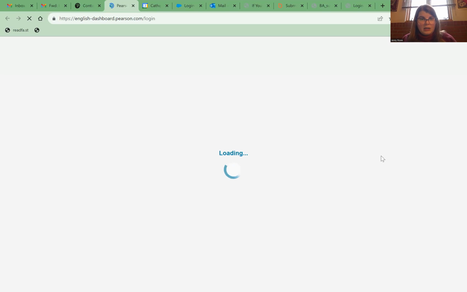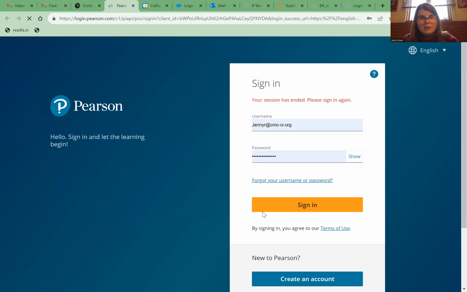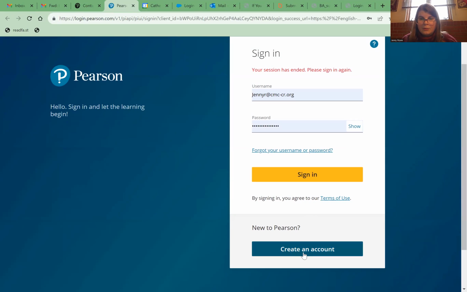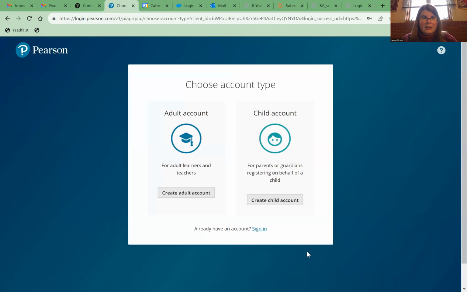And once you click that, you should see an option to make an account. So as soon as this loads, I'll show you where to click on that. Okay. So as you can see, my account is already saved here. What you will do is you will create an account. So if you have not made an account yet, go down here and click this blue button.